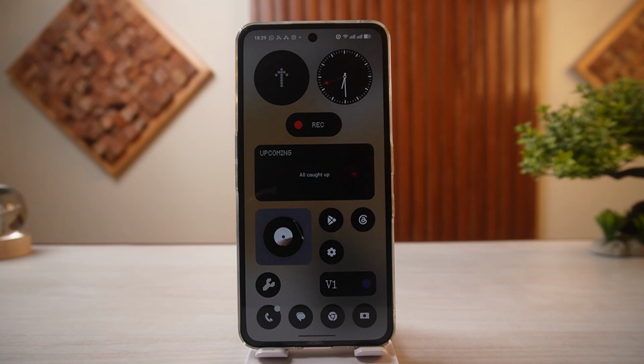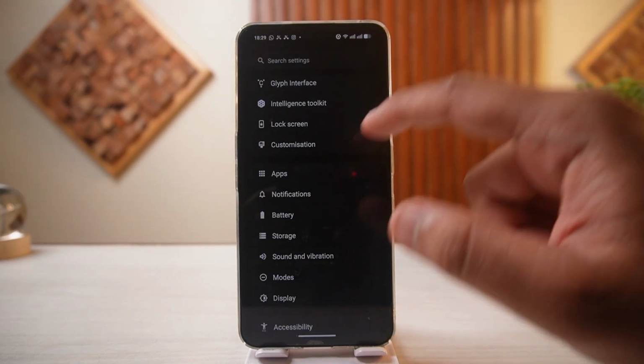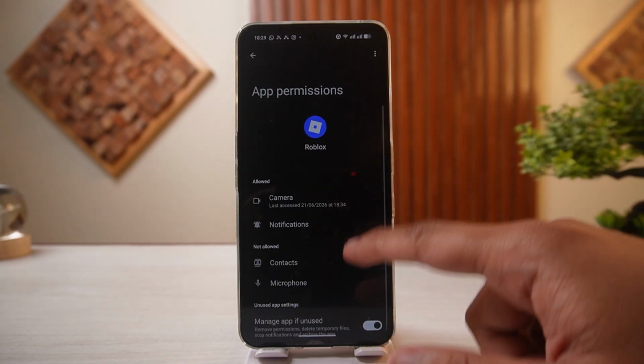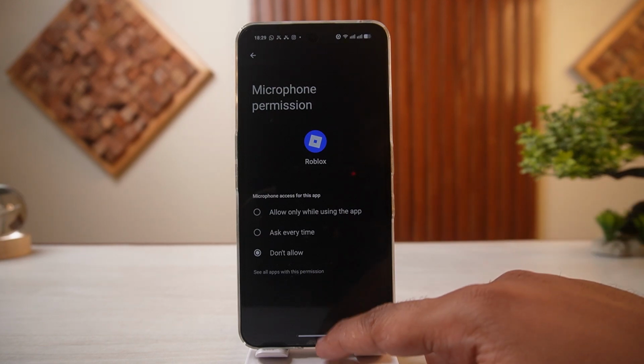Today's video is going to be about how to fix Roblox voice chat not working. For that, the first thing that you must do is head over to settings on your device. After that, you can tap on apps and then tap on Roblox. Under Roblox, tap on permissions and make sure that Roblox has access to your microphone. If not, you'll have to set it to allow only while using the app.